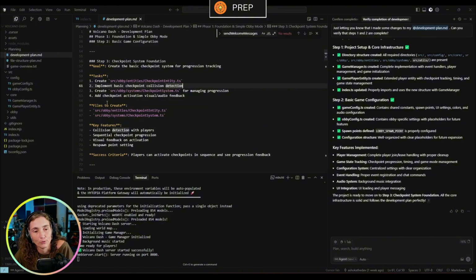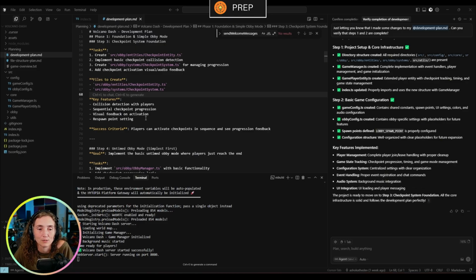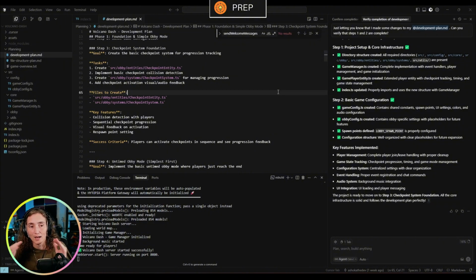The files that we're going to create are the checkpoint entity file and the checkpoint system file. The key features listed here are collision detection with players, sequential checkpoint progression, visual feedback on activation, and respawn point setting. Our success criteria is that players can activate checkpoints in sequence to see progression feedback. So at a high level, in step 3 we are just creating our checkpoints, but we don't have everything ready that we need to start this step.